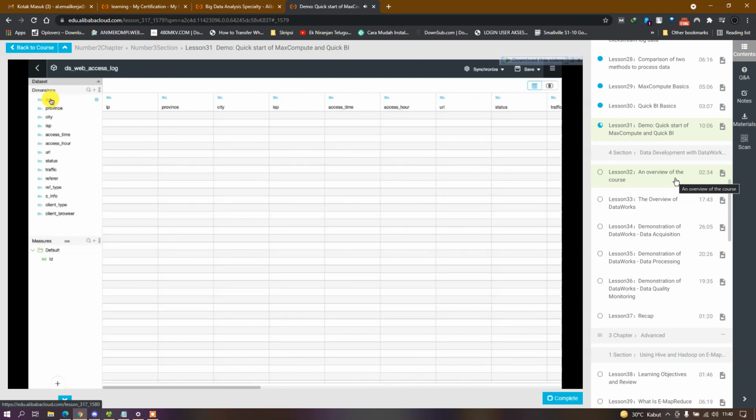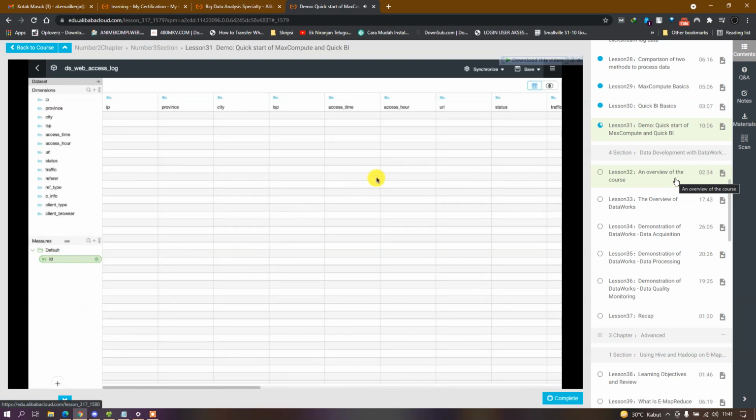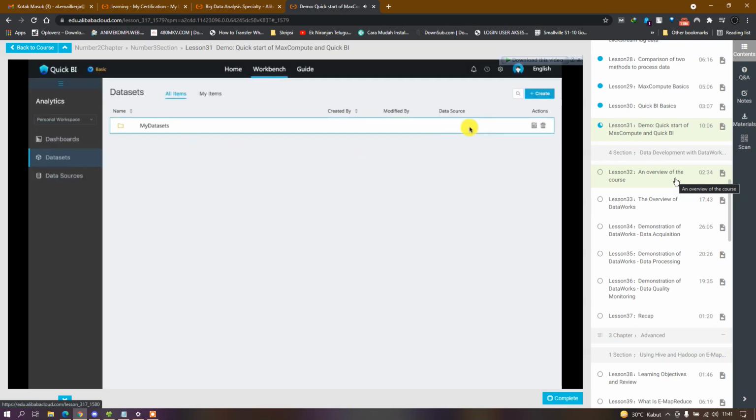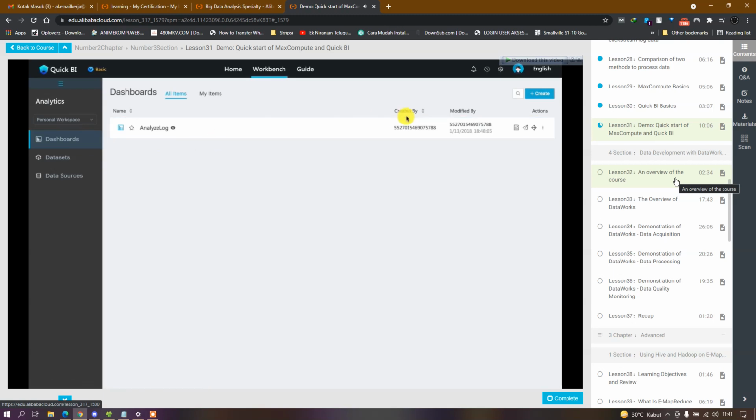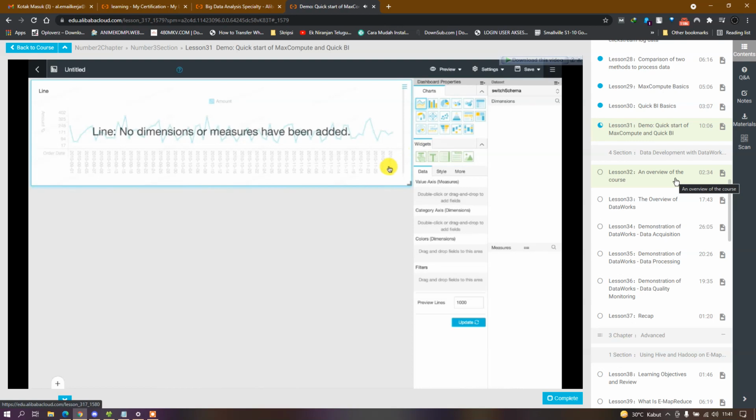Then when we click one dataset and go into it, there are the dimensions and measures, and we save. Just now we changed the ID, so the aggregation type is changed from sum to count. So we're not going to sum the values, just count the lines. So we create a dashboard based on the dataset.